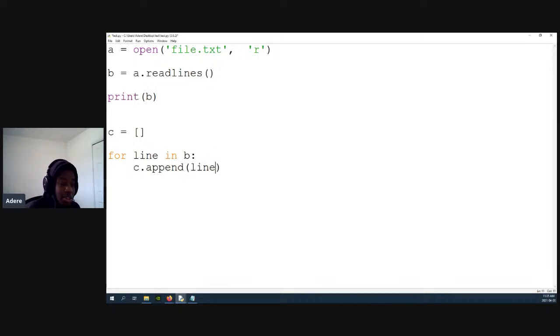So the current line. Line is the line it's currently on, and it'll take the text from that and append it to the list. So not only is it just going to take this line, it's also going to take the line stripped, which will remove the \n. So we're going to say line.strip. And yeah, that's pretty much it. It's pretty simple, but it works. Now I'm just going to say print C, like that.